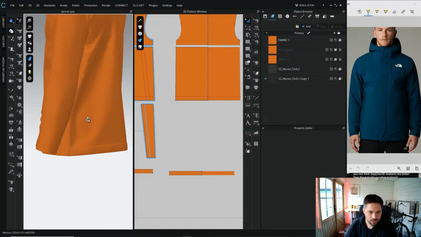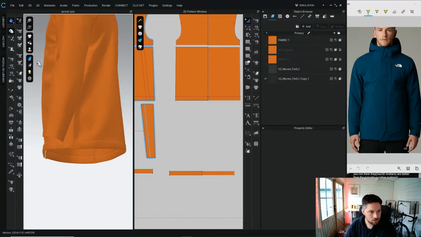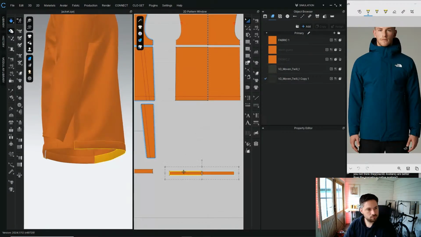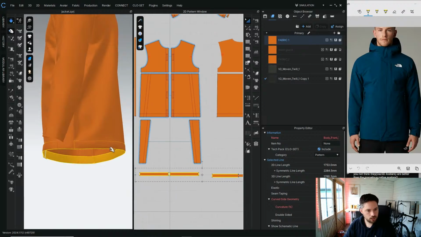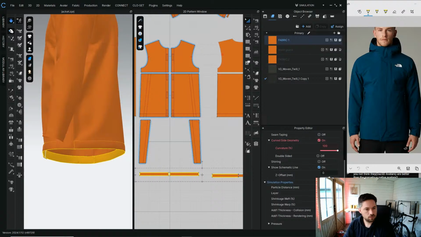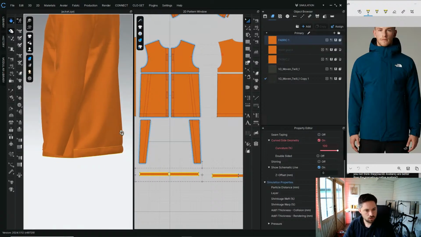Okay, so that's created this, which looks quite bulbous. But if I select them all, and then I change the weft, it basically draws that in.